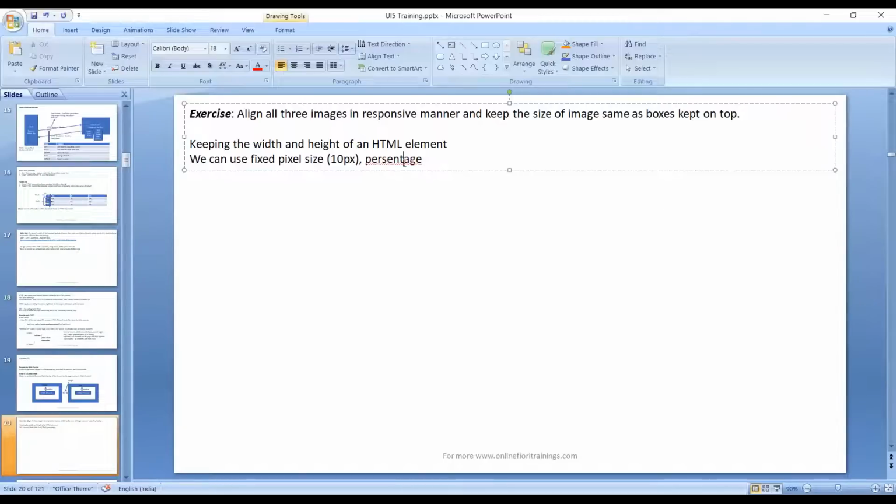Suppose I want it always relative. No matter what my screen size is, it should take 20% of my screen size. You are always better off using percentage to give the height of your property. Or the last one, you can use EM. I don't know the full form, but it is bigger than pixel size. These are 3 ways you can give width and height.